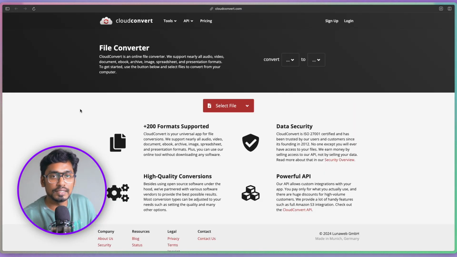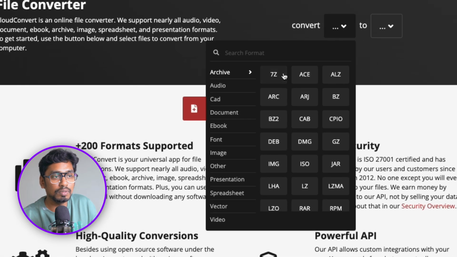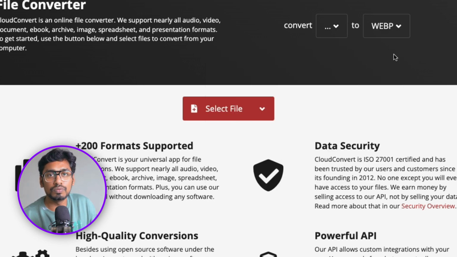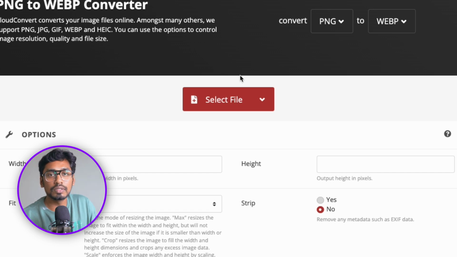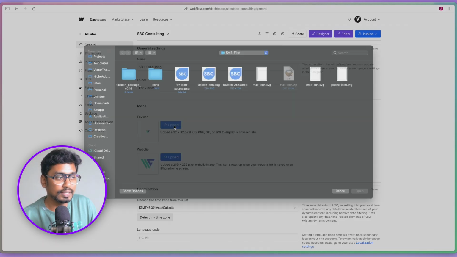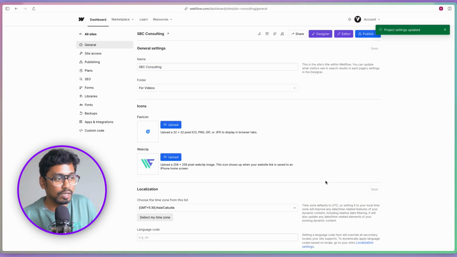Once it's exported and saved in your local computer, then you can come to the website called cloudconvert.com. From here, you can select whichever format you want to convert to. In this case, we are going to convert from PNG format to WebP. So we have to select the file here and do the next steps to convert it properly. I already did the conversion, so I'm going to select the 32 by 32 icon and also the 256 web clip image format. As you can see here, we updated the favicon.